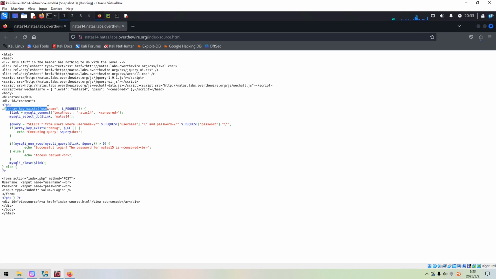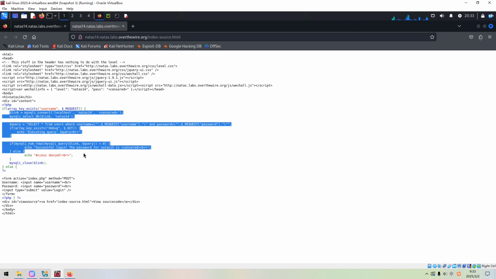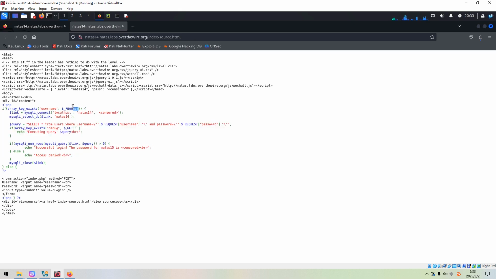Here, the first statement is if. If the condition is true, then the following code will be executed. And the request, as you know, is an array. So if the array contains the username key, then we'll do the following. This is a built-in function of PHP that will connect to the target with the credentials, and then we'll select the database. In this case, the database is natas14.